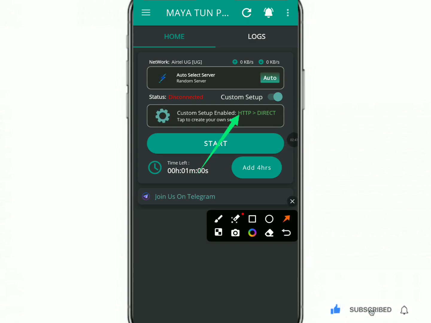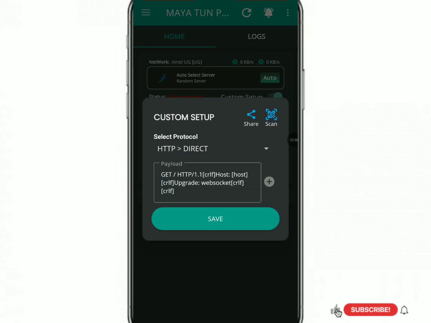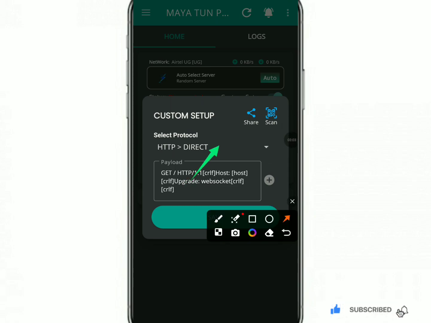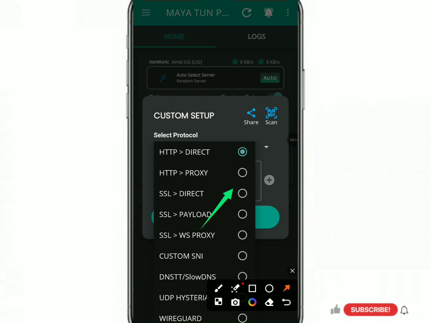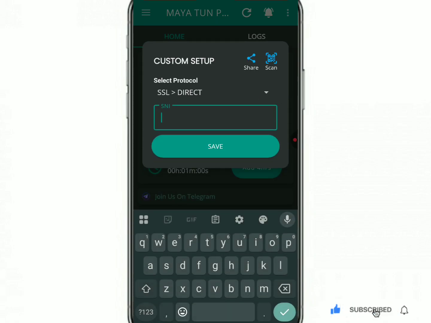Check right there where we have http/direct or http to direct, or the gear icon. You can tap where you see the gear icon. Once you reach the gear icon, you're going to come right here. We have SSL direct. Then we're going to be putting in our SNI, or the server name identification. You're going to put in your country's SNI.